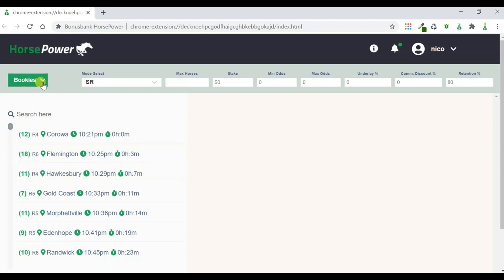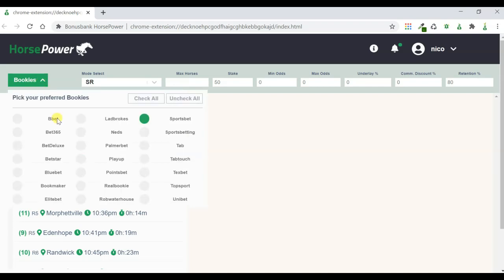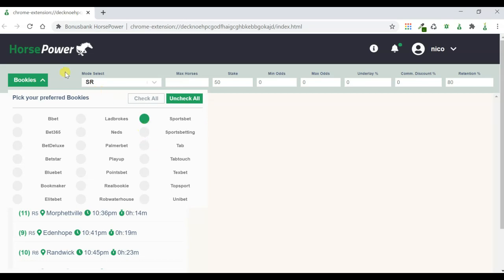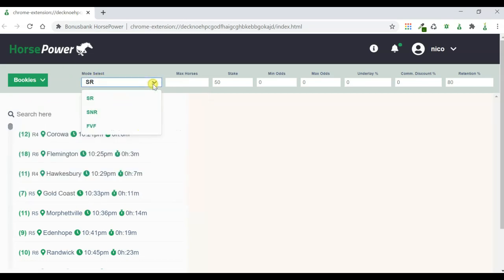Along the top we've got some different fields that we can use to filter. We've got the bookie drop down, so you can choose which bookmakers you want to work with. You can check them all, uncheck them all, select as many as you like. We've got the different modes, so the default is SR mode, which you would use when trying to earn bonus bets from bookmakers, but we've also got SNR and FaveV field, and I'm going to go into more detail about those two in different videos, so I won't speak too much about them right now.